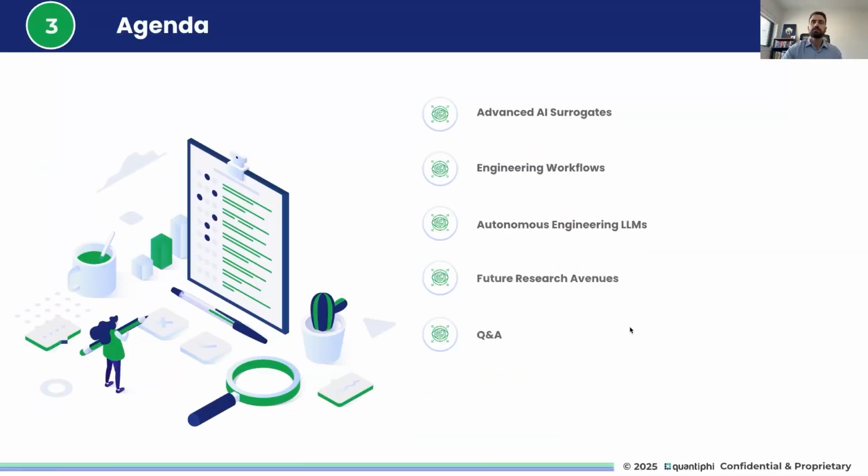So I'll start with some discussions on advanced AI targets in engineering design. Then I'll talk about engineering workflows and industrial digitization. Then I'll walk you through the few tools that we developed under autonomous engineering LLMs. I'll discuss future research avenues, and then I'll finish with a Q&A session.